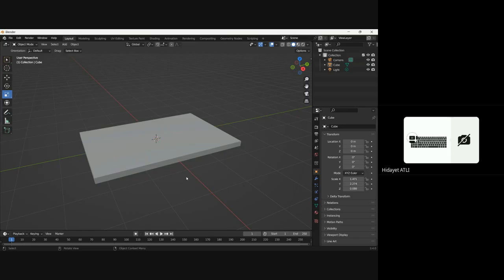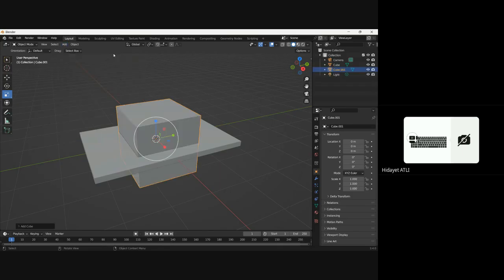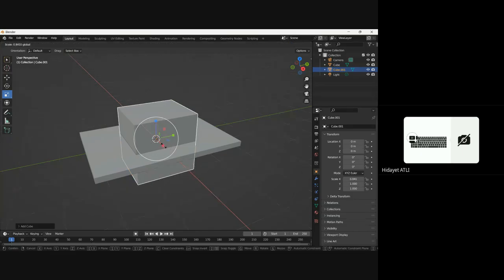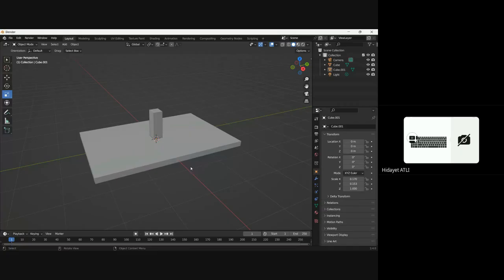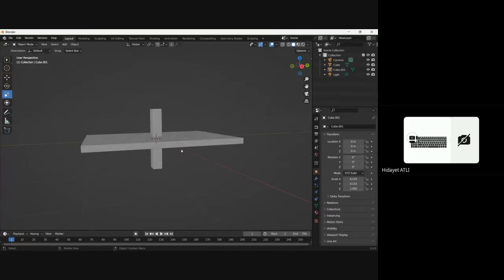Then, for a table, we need 4 legs. Is that right? Yeah. I will add again a cube. It is a little bit bigger for a leg. We can resize it in the x-axis and in the y-axis. As you see, there's a leg. We can move it by using the move tool.